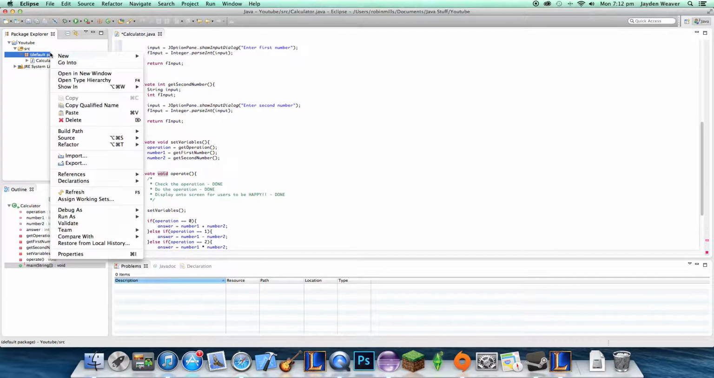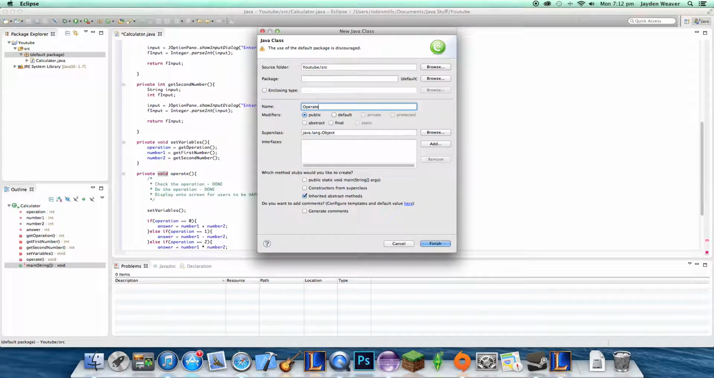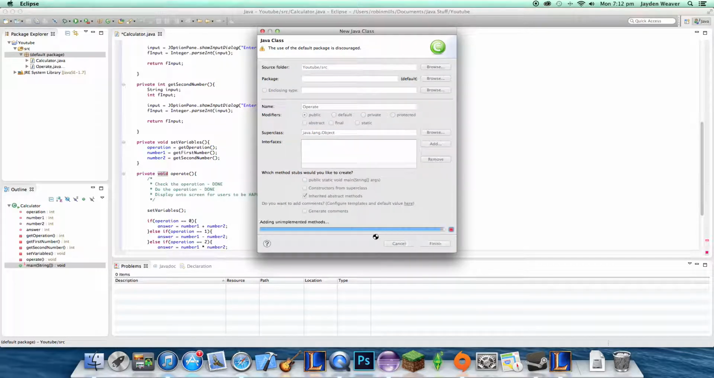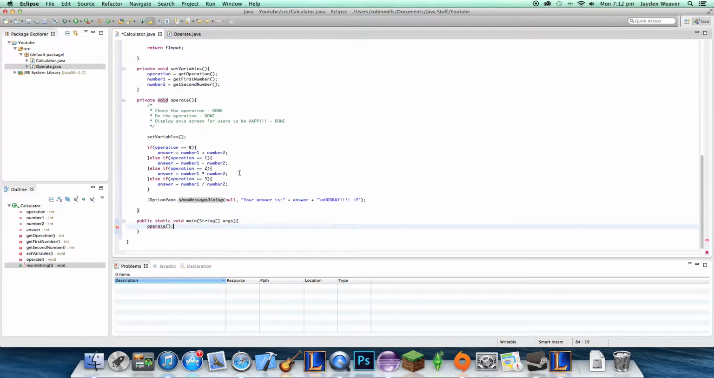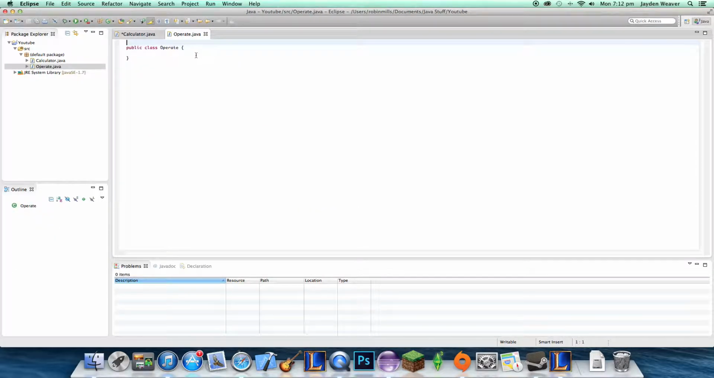Maybe we can create a new class called operate. This might work. And we need to just copy down this code.